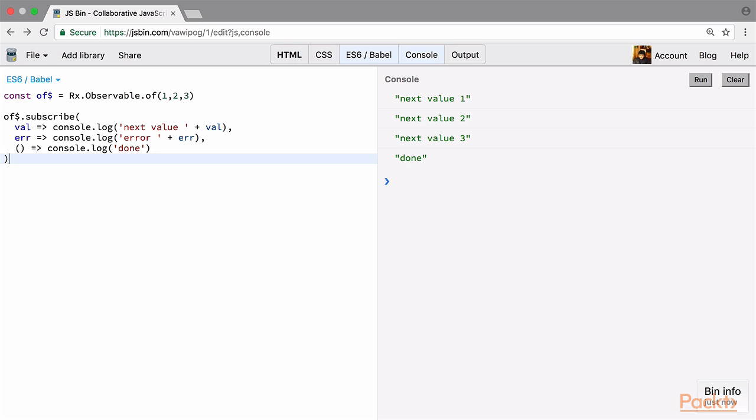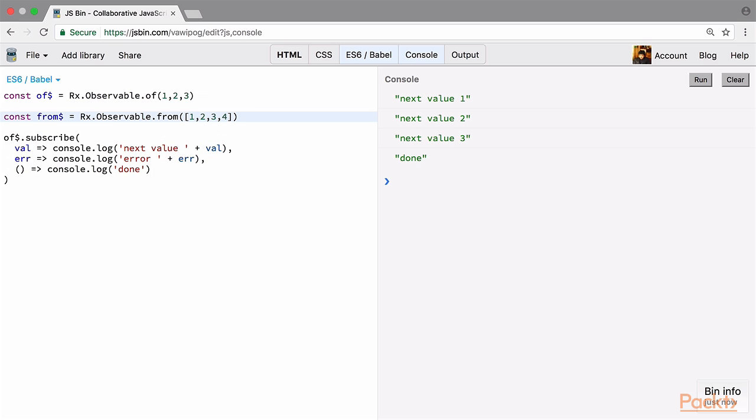Next, let's look at the from operator. The from operator can take any iterable like an array or a generator function. It can even take a promise. So let's write some code. So our from stream is equal to Rx.Observable.from, which takes an iterable. In our case, it's an array. Now if we try to log these values, clear the console, we run with JS, we can see the values 1, 2, 3, 4 being logged and then finally done.